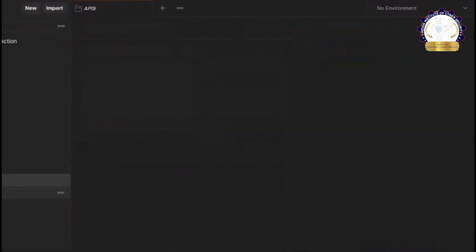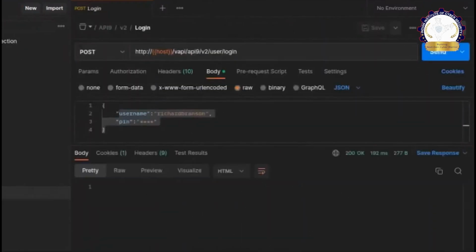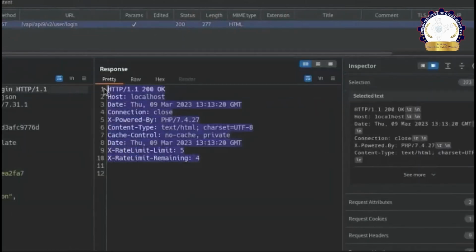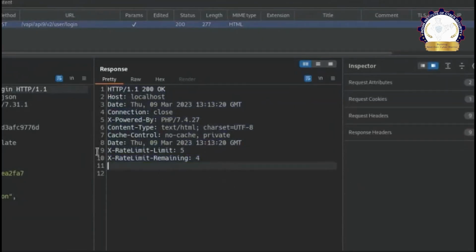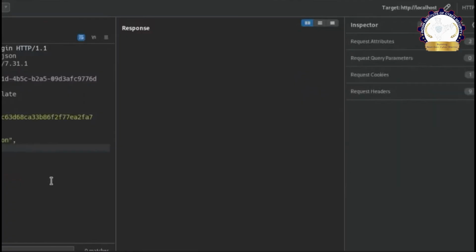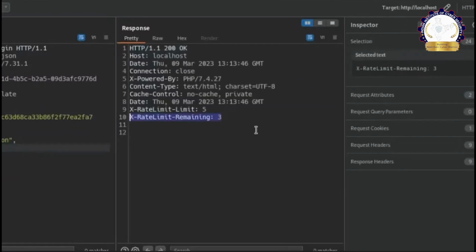So we have API v2 and a post login. See, we have one username with its pin. I'm sending the request, and the request has been intercepted here. Just check the response body: we have a rate limit, remaining 4. I will send it to the repeater and change the pin to anything, like 21234. Let's see. The limit has decreased by 1.